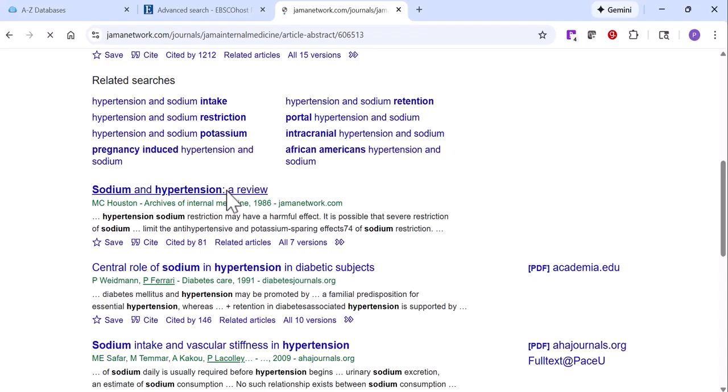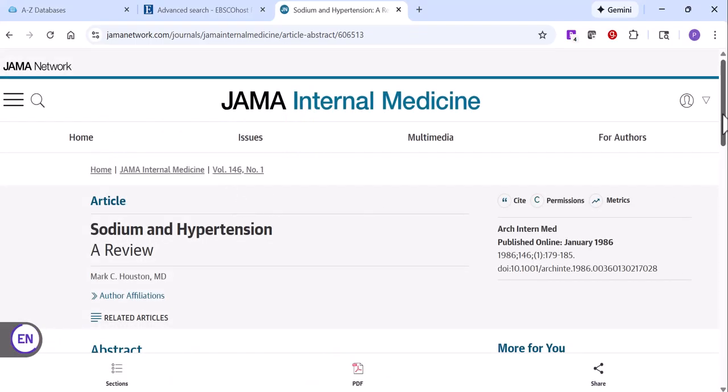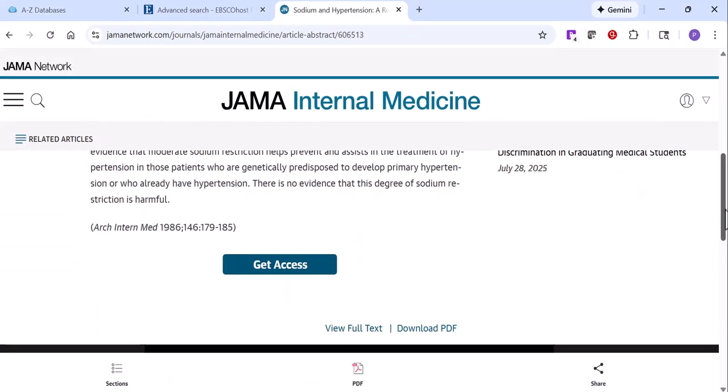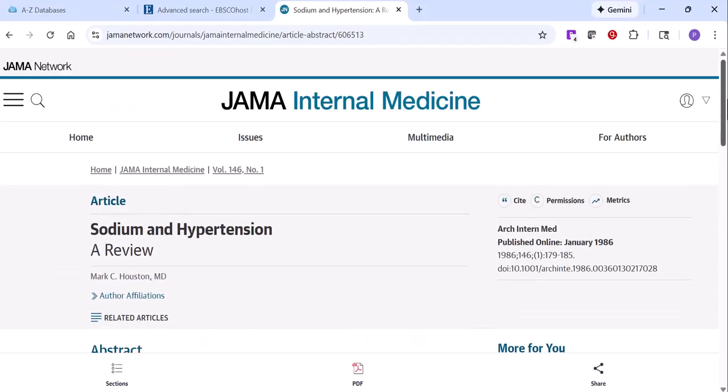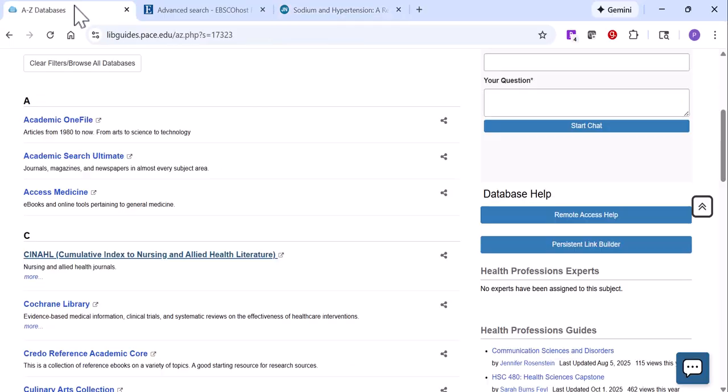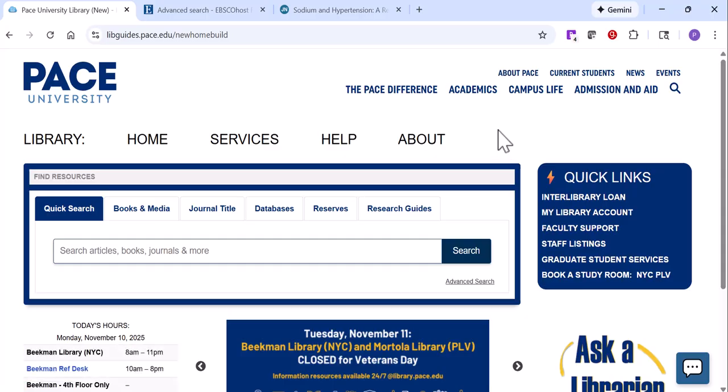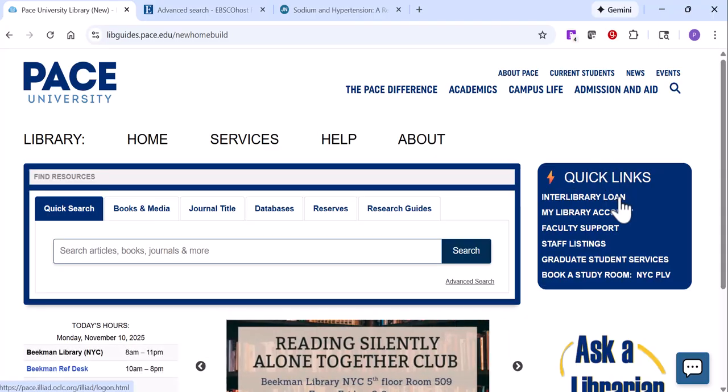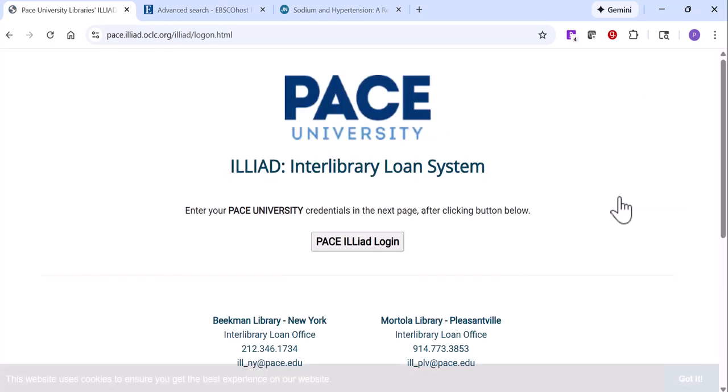So for example, if you click on an article title in Google Scholar and you're not getting the full text of the article and it asks you to pay, do not pay. We will get these articles for you using the Iliad Interlibrary Loan Service as well. To do that, you would have to go back to the library homepage at Library.Pace.edu. Under Quick Links on the right, you want to click on Interlibrary Loan.